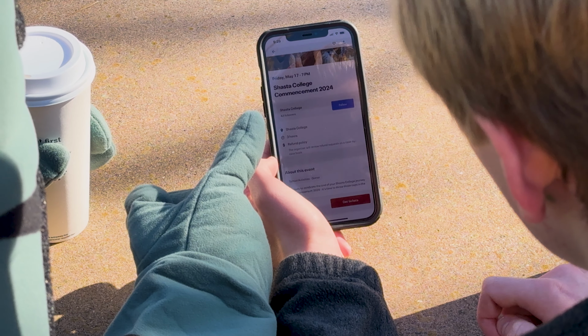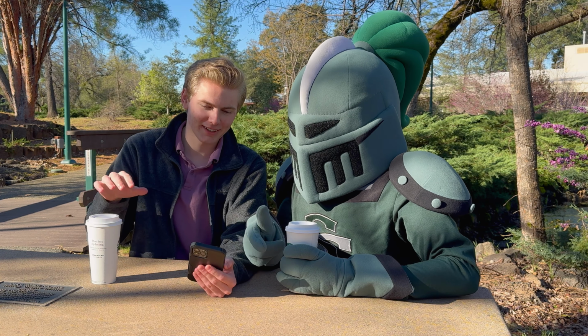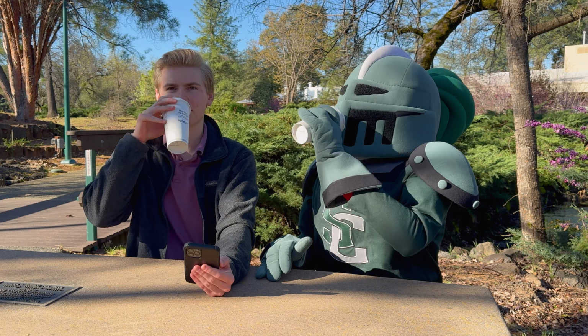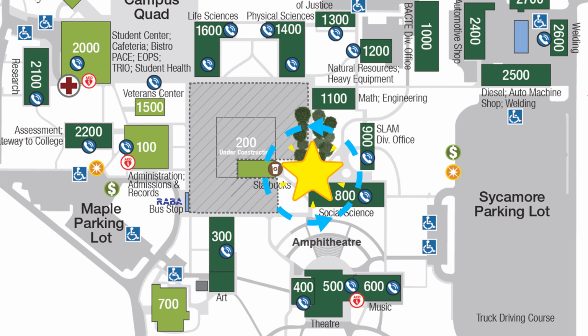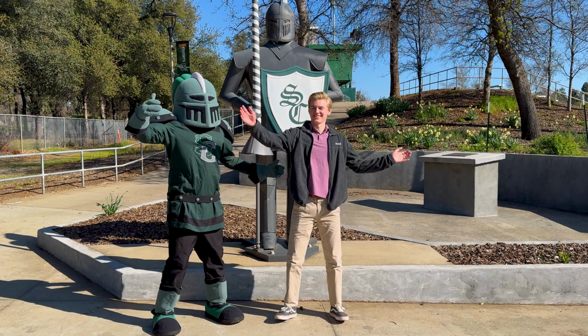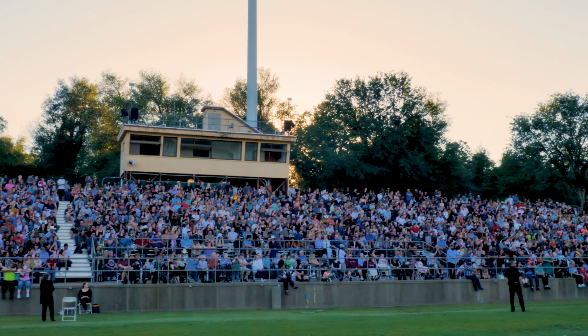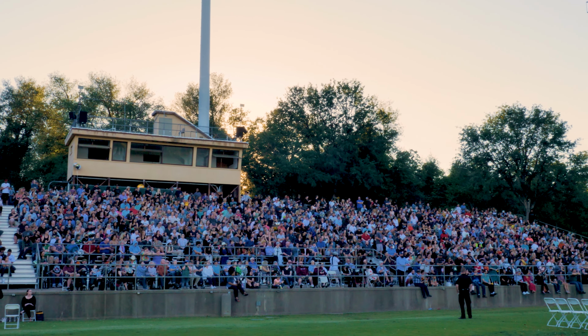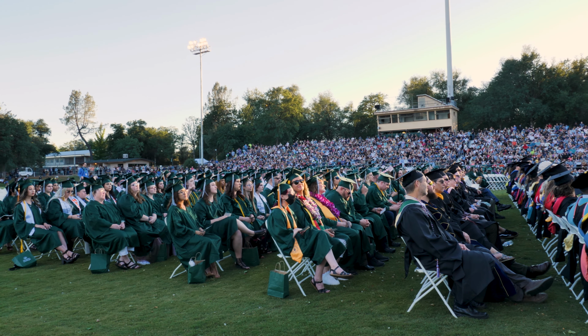You'll receive a confirmation email for yourself and your guests. Remember, guests do not need to create an Eventbrite account. On the day of the ceremony, check in near Starbucks starting at 5 p.m. Guests can proceed directly to the stadium. Don't forget your cap and gown.